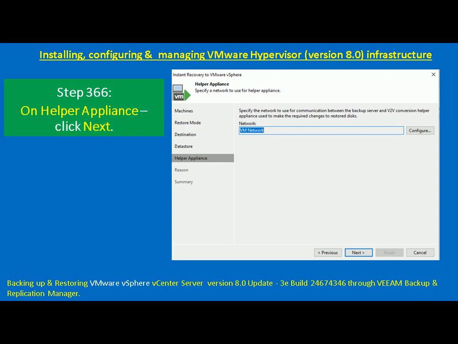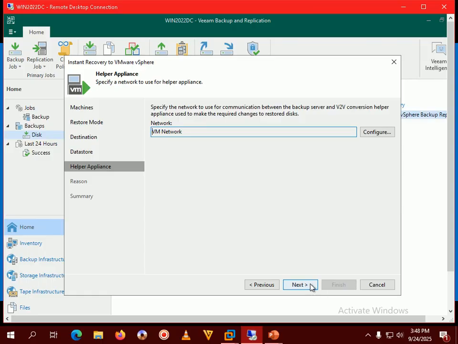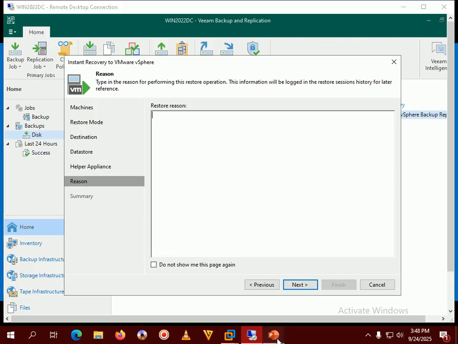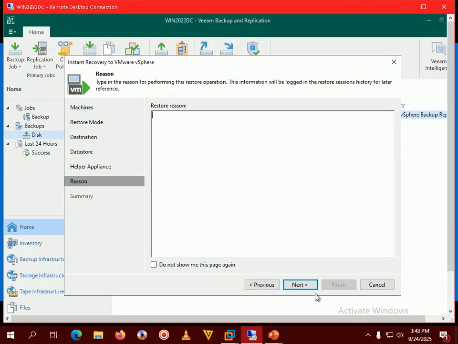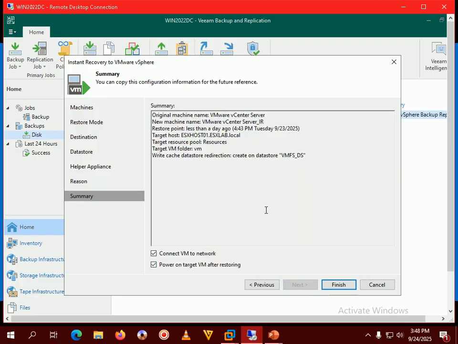On the helper appliance option, we don't need to change anything. VM network is fine. I will say next. In the restore reason, we can just enter any reason. You can give any particular name. I will say next.